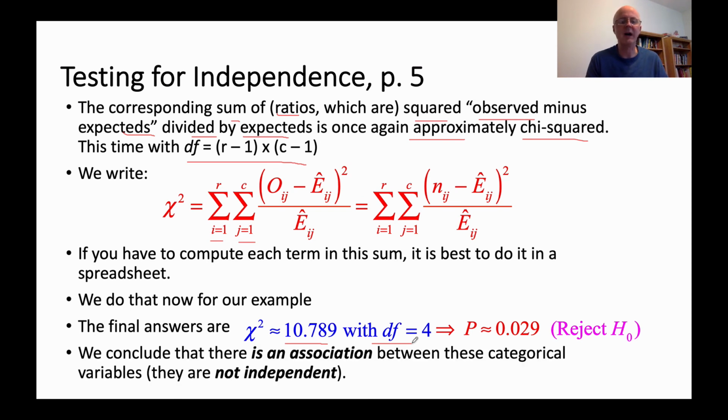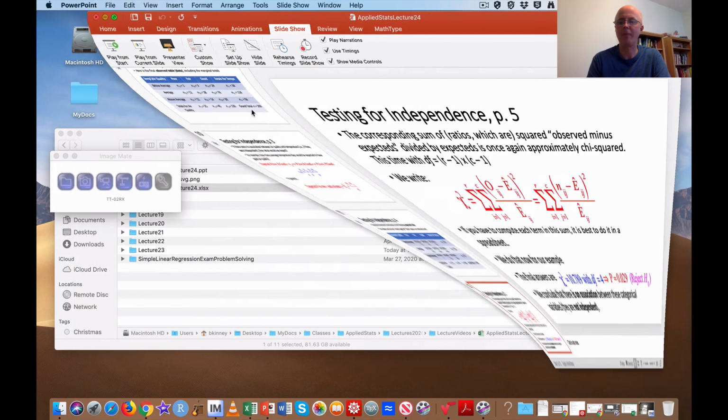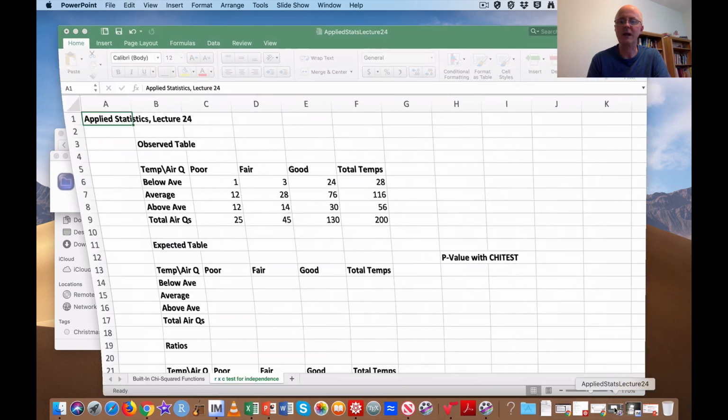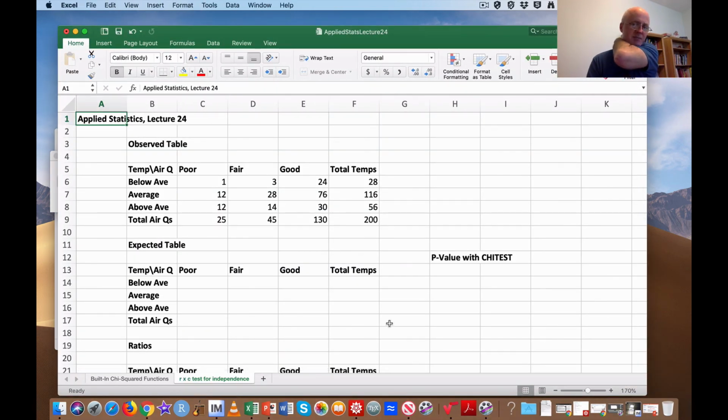Since if we use the 5% level, we're going to reject the null. We're going to say there is an association. They're not independent. Okay, let's end the video here, the lecture, by looking at the spreadsheet of how to do this computation efficiently on a spreadsheet. It does involve some spreadsheet trickery involving fixed or absolute cell references. I'm not going to explain these much, but I'm assuming that you've seen this kind of thing before.